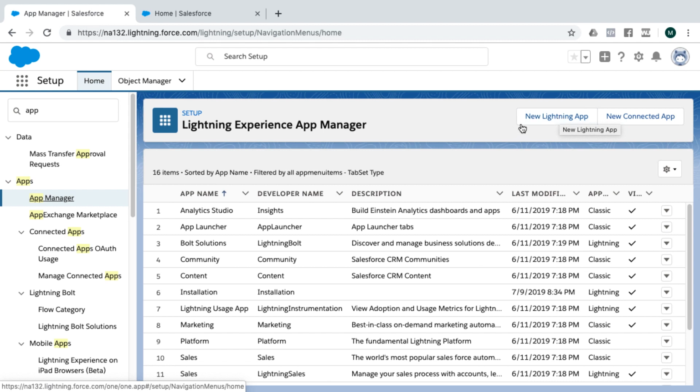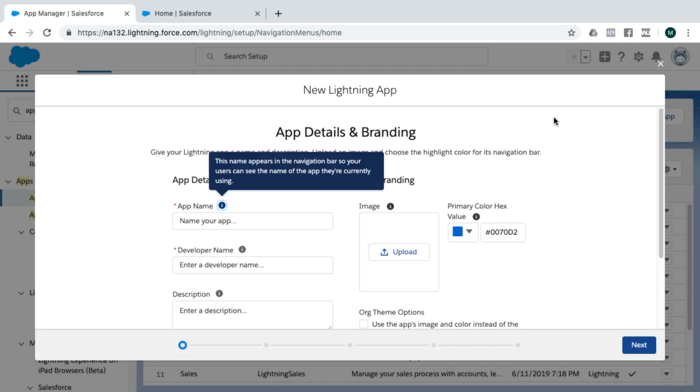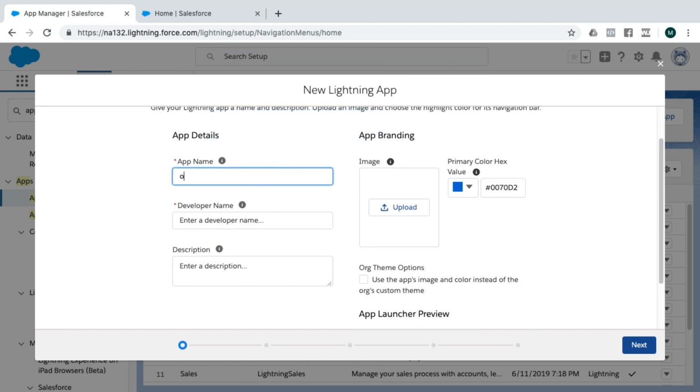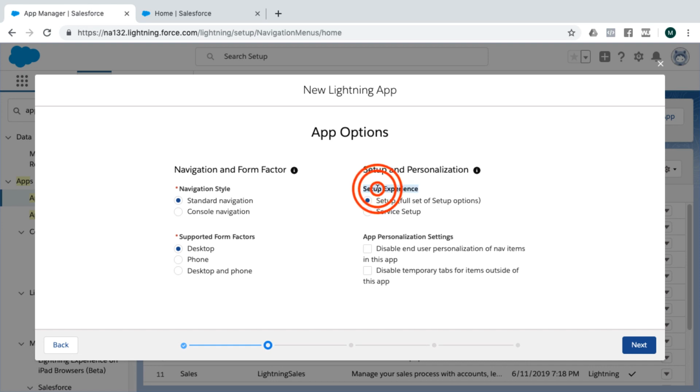So if you go into a new Lightning app by clicking the button at the top of the Lightning Experience App Manager to start the process of creating a new Lightning application, and I'll just fill this in as an example, and click Next, it's here that you have your option for the setup experience. And so you could select setup, that's the full set of setup options, and that's more of what you're used to at this point. Or you could just select service setup.